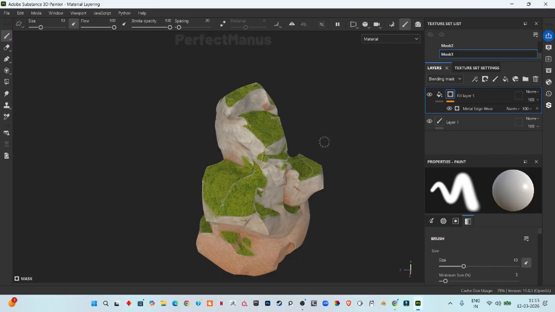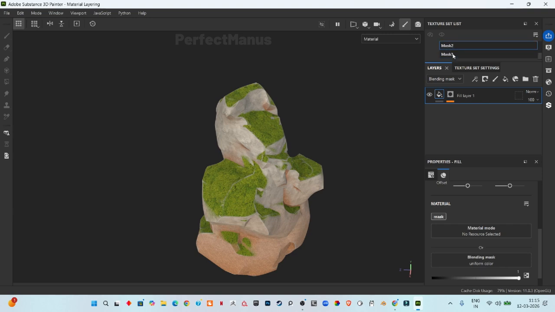So in today's class we'll be figuring out how material layering works. Earlier we were using normal layering for this layer stacking. What is the difference in material layering? The material layering uses your mask. So every mask contains different layers of set.